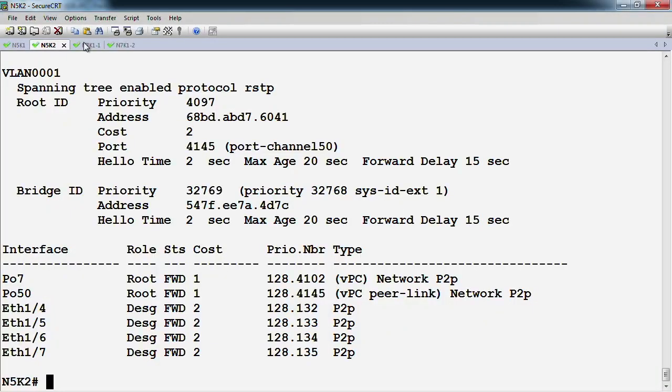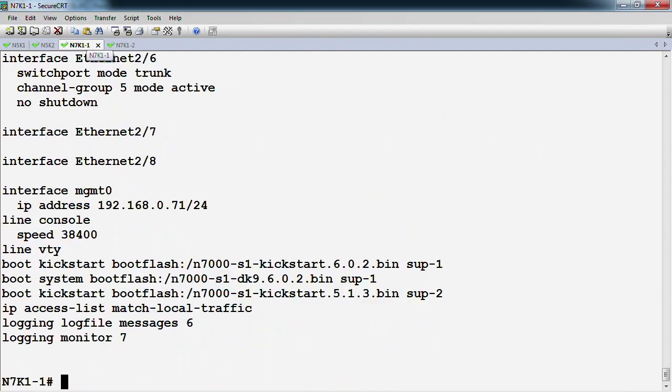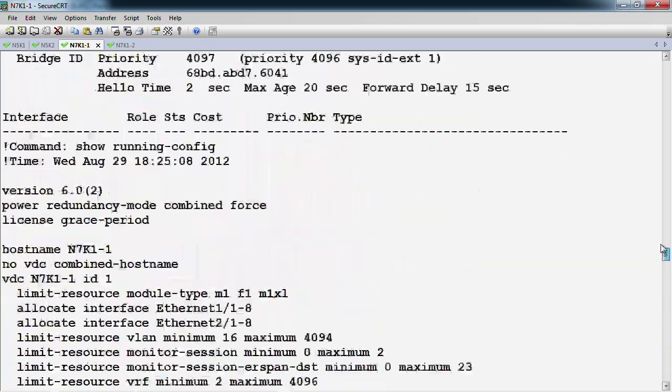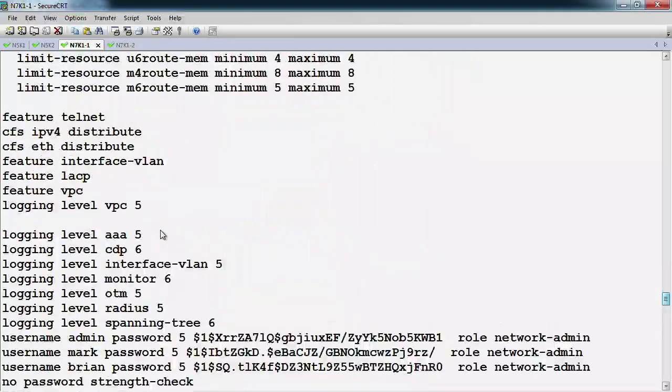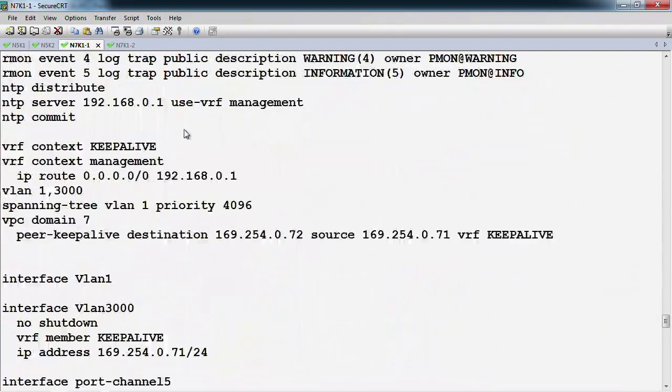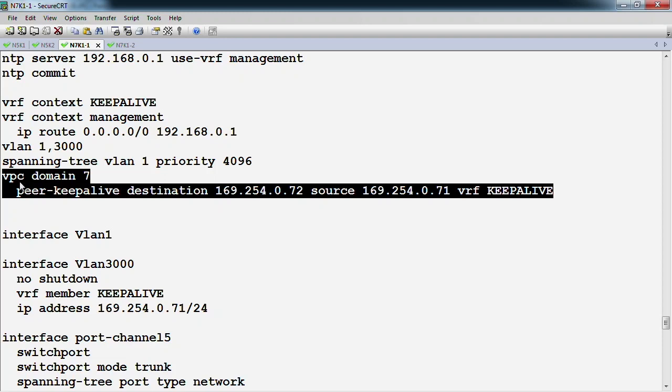Okay, so let's recap our full config here. If we look at the 7Ks, and let's say show run pipe no more. So again, first we have LACP and VPC on globally, the features. We then have the VPC domain and the peer keepalive. So the domain number here needs to match on the other VPC peer, which is the other 7K in this case.